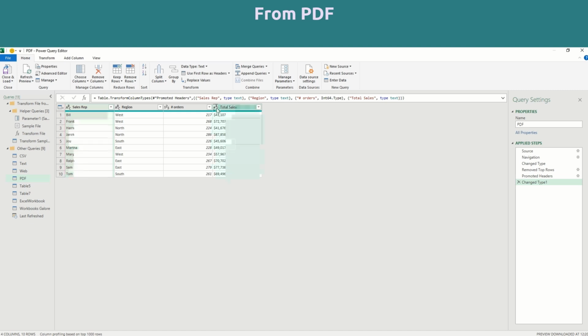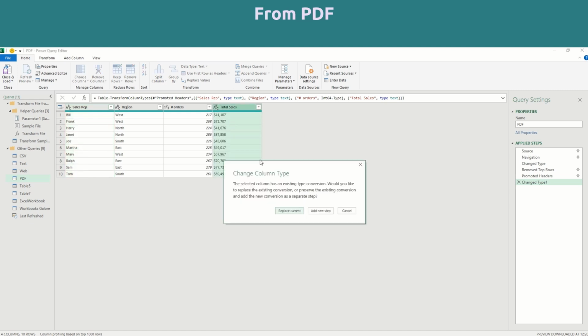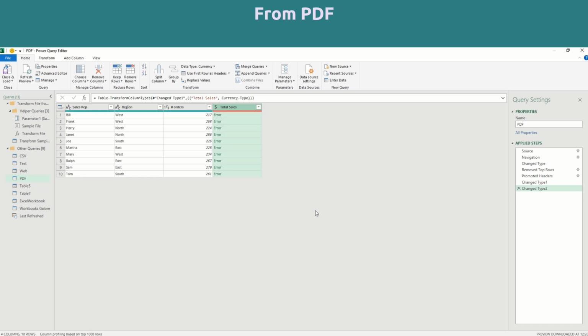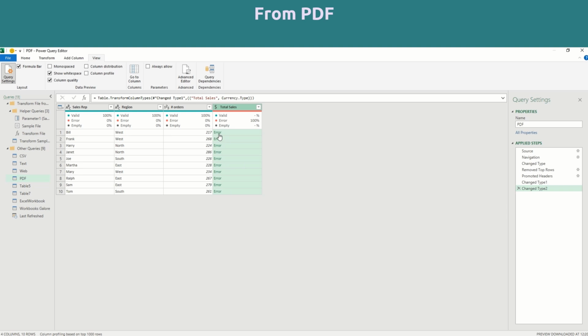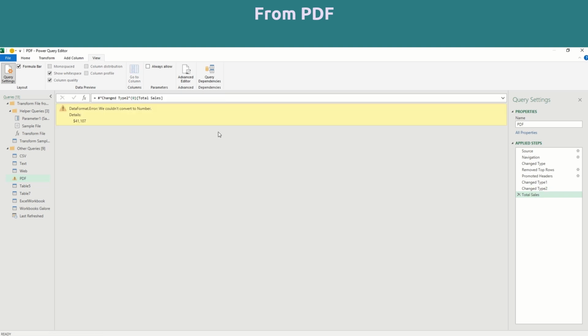Then the total sales we could convert into currency, in which we'll add a new step. And as you see, we have an error. Now, if we go into view, we could click on column quality, and here we can have a look at what the error is. And as you see, it couldn't convert the value. So this is telling us we need to do something else first.